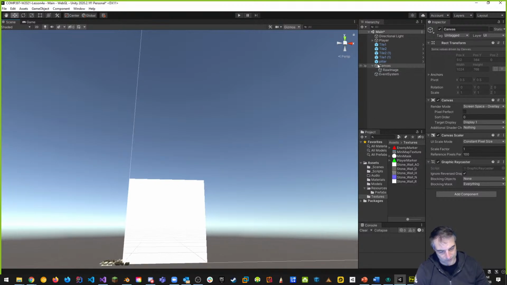Notice that the canvas object has the canvas component. We have a rect transform instead of a transform, something totally different. So we still have a transform, but it's a different type of transform. It's been modified. It's a rect transform. My canvas component has something called screen space overlay. That is the render mode.